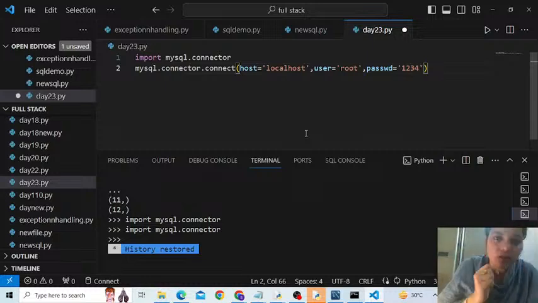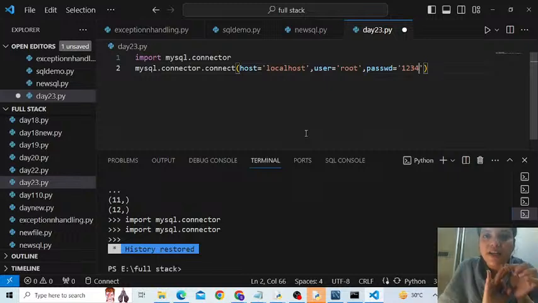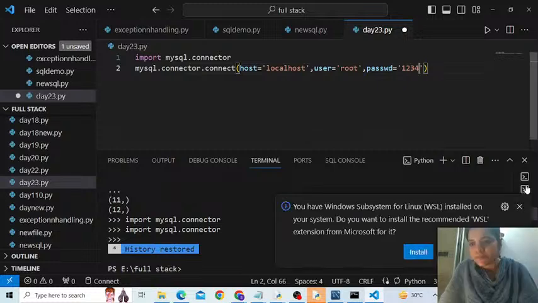Somebody please acknowledge this part, clear or not? These 3 minimum details you need to provide when you connect Python to MySQL server. Is that okay? Fine. So let me run the code up until here.